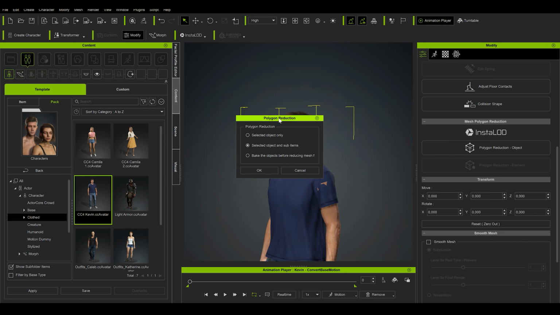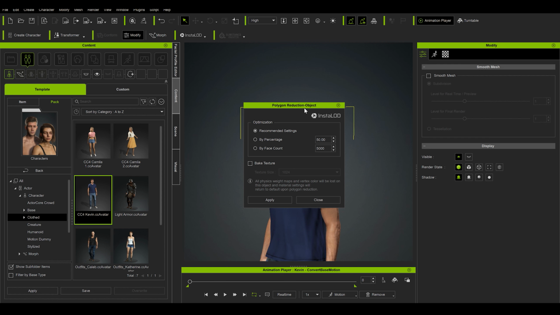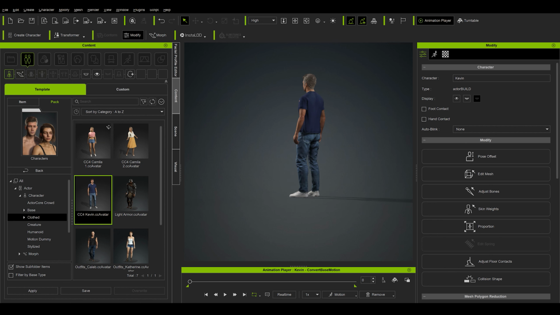With this InstaLOD plugin then, you can take this even further, having complete control over the percentage by which to reduce your models, or even the resulting face count you need. Again, very useful for real-time editors, but also if you want to make a lot of characters for, let's say, Blender Eevee.